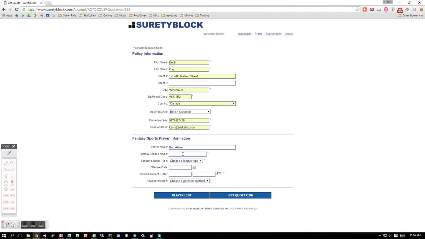We're going to call the name of the fantasy league that we're providing insurance for. So we're just going to call it my league here. Type of league, it's a season-long league, let's say. Effective date, well, let's start coverage, say on the 24th.